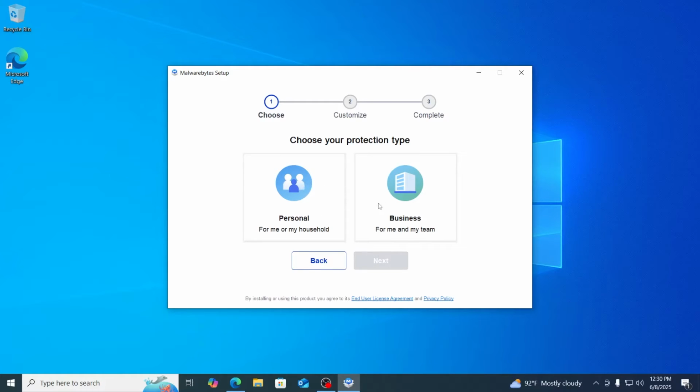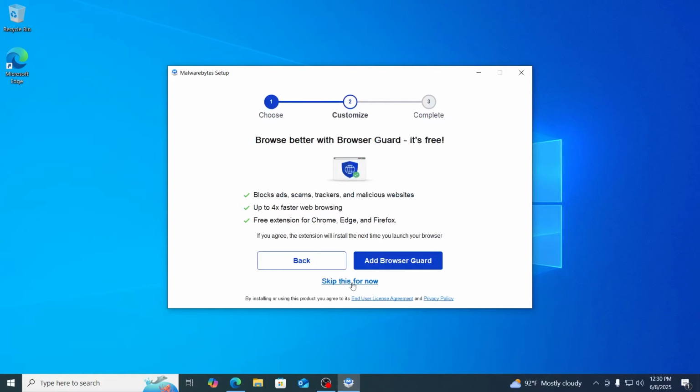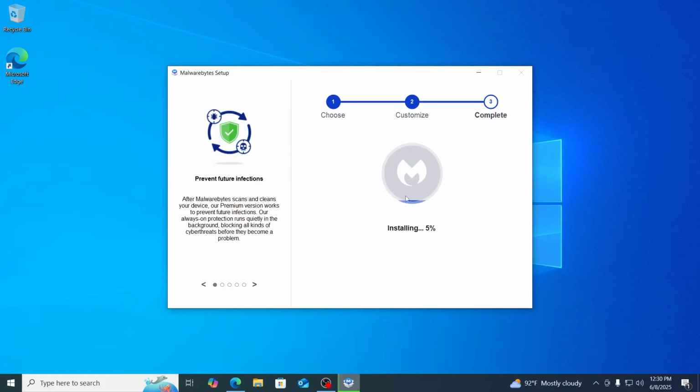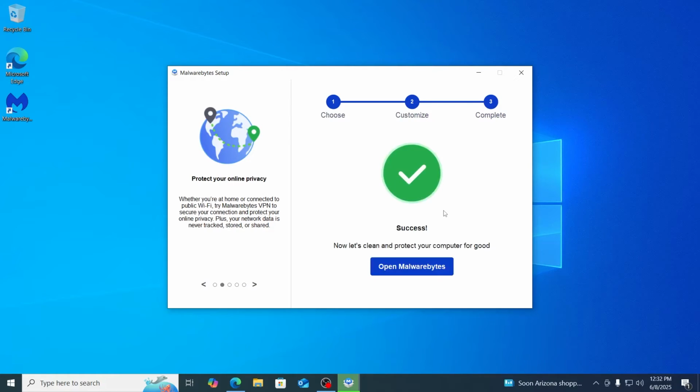Then select personal or business. Mine is personal, so I'm just going to select personal. Click on next. Then skip the ad blocker, and skip the browser guard if you don't want it. I'm going to skip it. Then just wait. It will install Malwarebytes for you. And there you go, Malwarebytes has been installed.